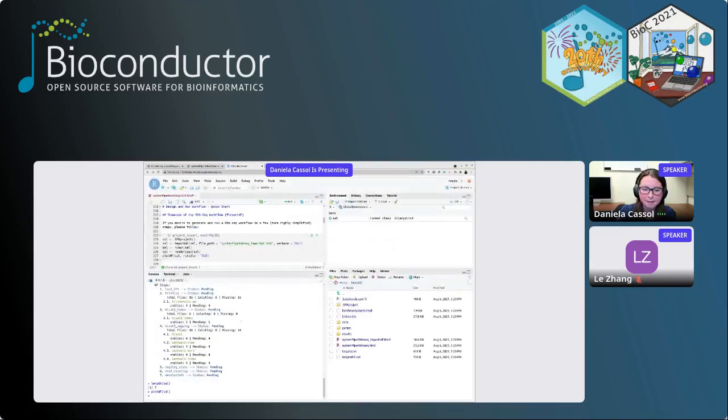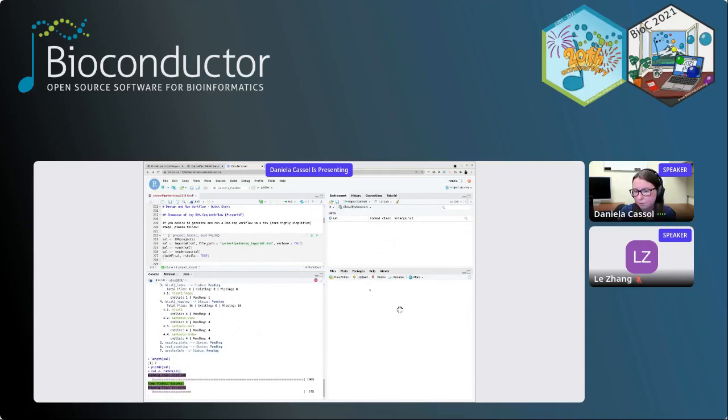Okay, let's go back, and then with one click, one command. So now it's the runWF function, and I pass the name of the object, sal, and then a lot of things are happening. Let me show here in the results folder.